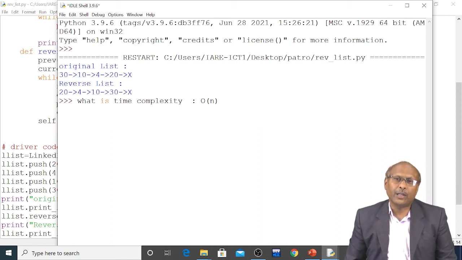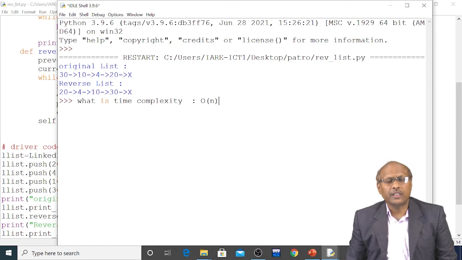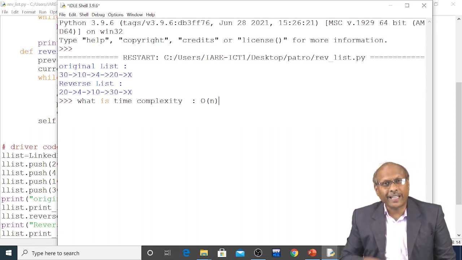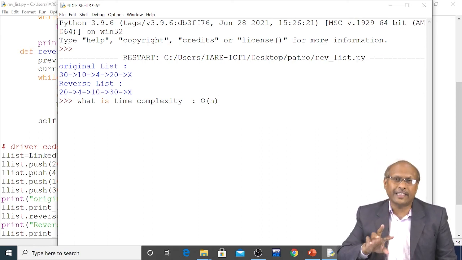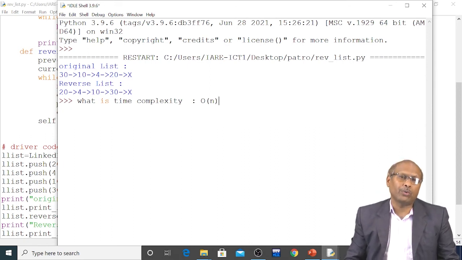If there are 3 nodes, the loop will repeat 3 times. If there are 10 nodes, the loop will repeat 10 times. So 10 times it is doing the adjustments by interchanges. So time complexity depends on the number of nodes. That's why it is order of n, whether it's best case, worst case or average case. In all cases, order of n.